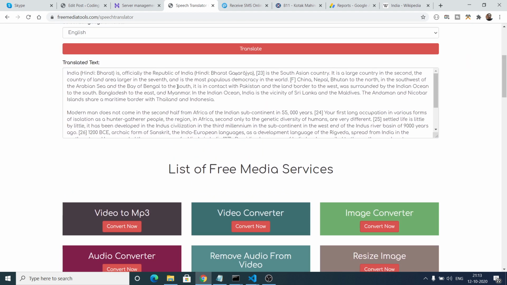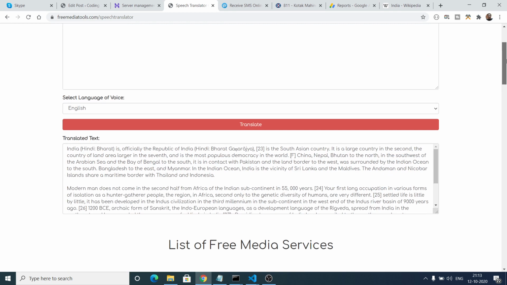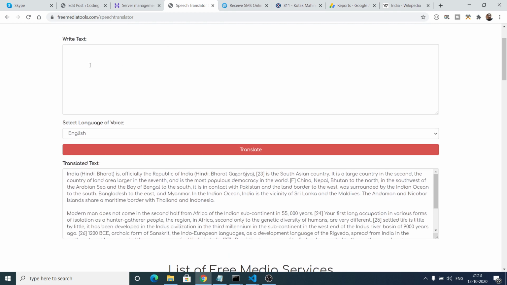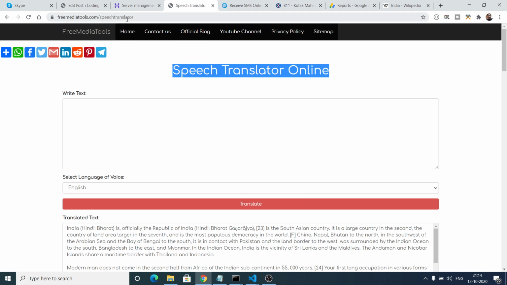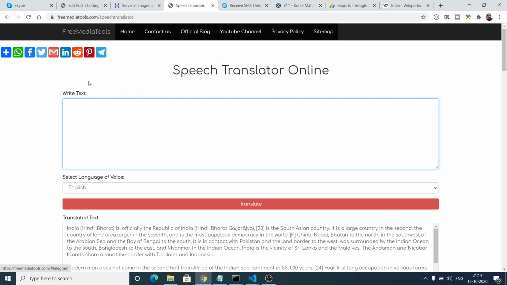So you can try out any combination of the languages that you want to translate. You can translate any language back and forth. This is a great application, so I highly recommend that you go to the video description and visit this website if you want to translate any bunch of text. You can also share this web service to various social networks: WhatsApp, Facebook, Twitter, Gmail.